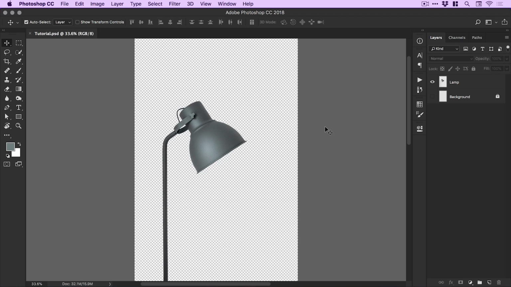Let's jump into it. Right here, we're now in Photoshop and you can see I've opened up an image of a lamp. This is actually a lamp that I have here in the studio. I love it. And if you'd like to follow along with this tutorial, there's a link in the video description to download the project files. Open this up in Photoshop, and let's get started.